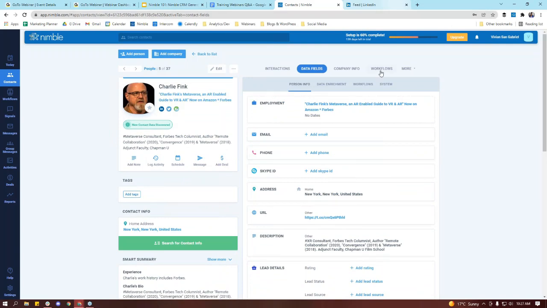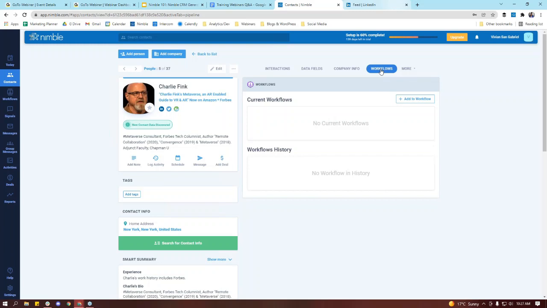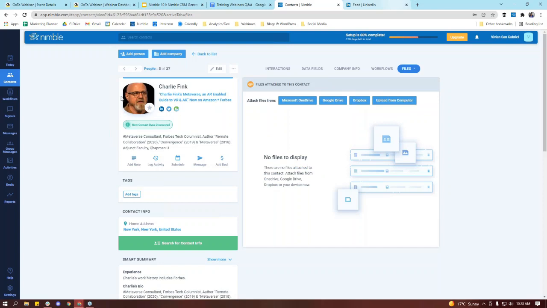You can also see the workflows that they're in, and you'll be able to access them through this menu. And if we click more and go to files, you can also attach files to your contact. You can attach them from Microsoft OneDrive, Google Drive, Dropbox, or you can upload them from your computer. And so that covers the contact record.